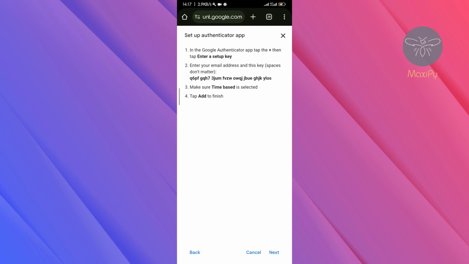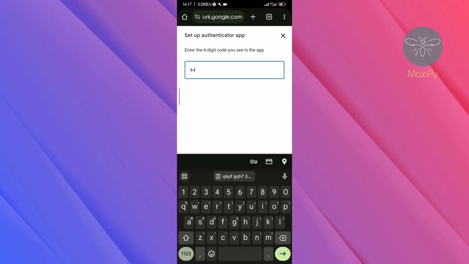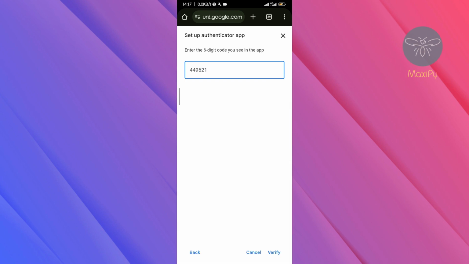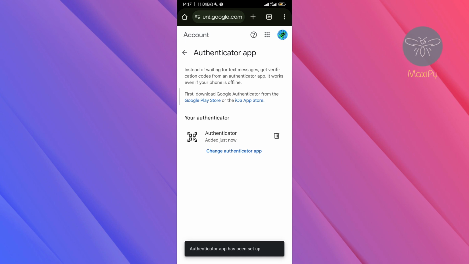So after adding it, I need to note down the number 951026 and then next 449621. I need to verify. So I've just added my Authenticator app.